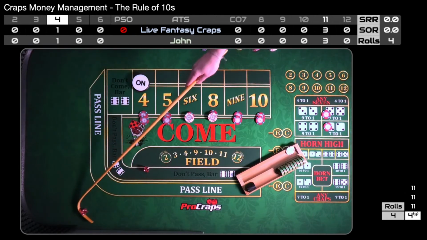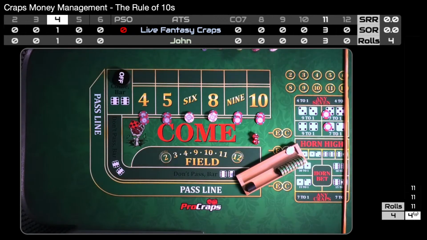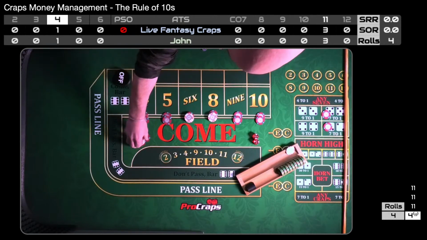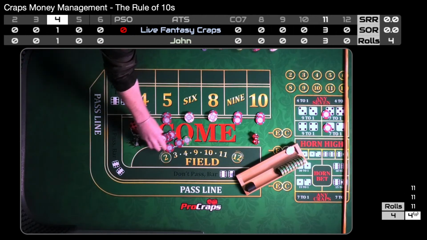Look at that, a hard 4 in the second roll. That's fantastic. So we made our point. Now here's what's going to happen. The 4 over here, the 10 is going to pay 18. The hard 4 over here is going to pay 35. Okay, 7 times 5, 35. Now I've got all of this.